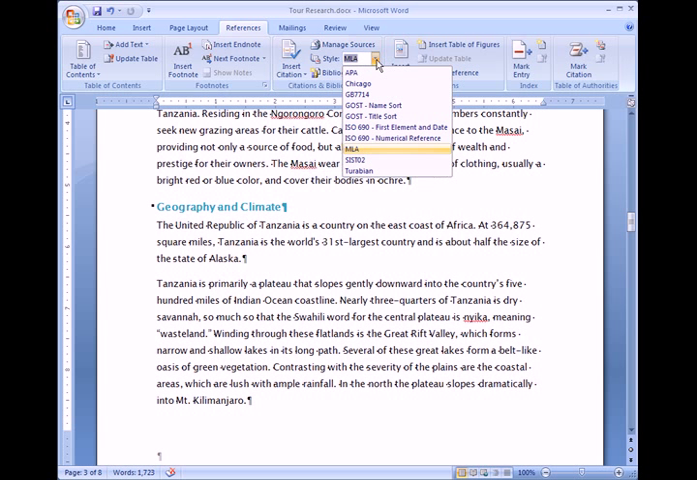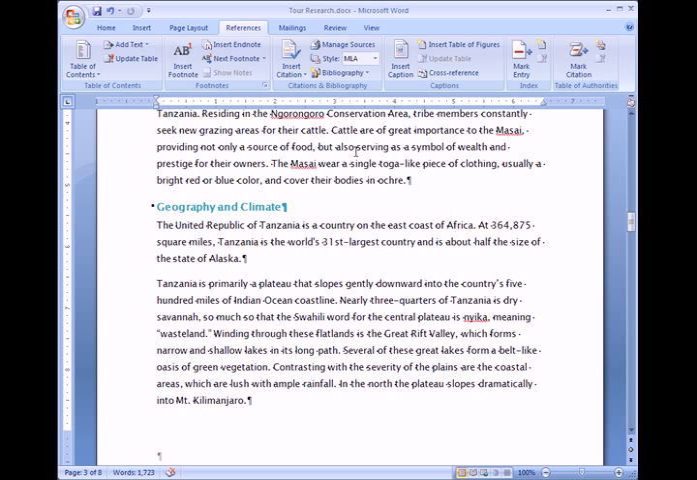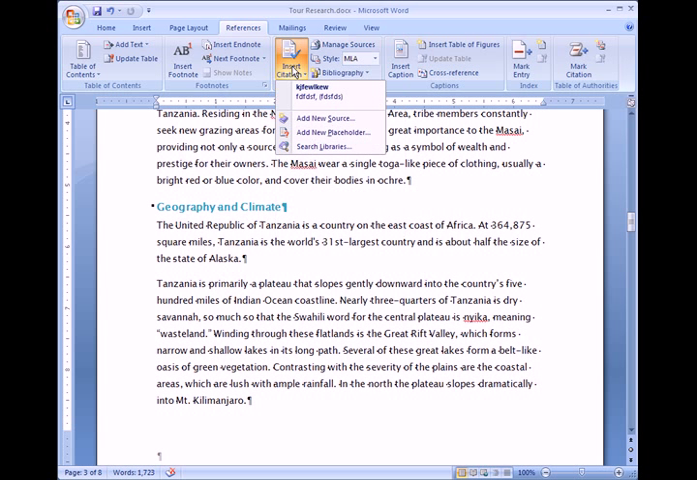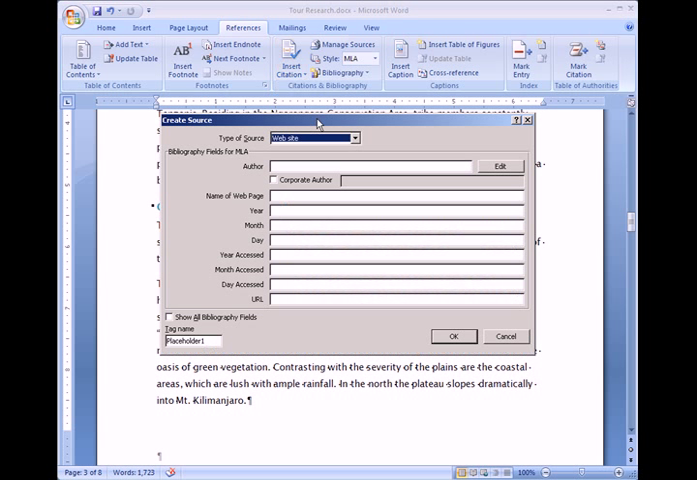As you drop down the list, you see all the different types of styles. Two of the most popular are APA and MLA. In this example, we're going to use MLA. And then we're going to go and insert citation. Add new source. And this brings up the Create Source dialog box.